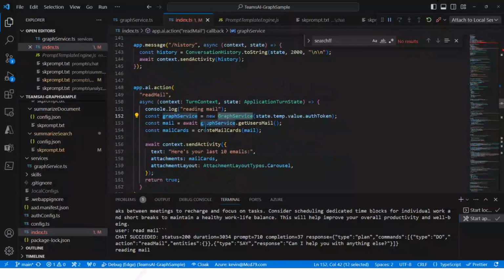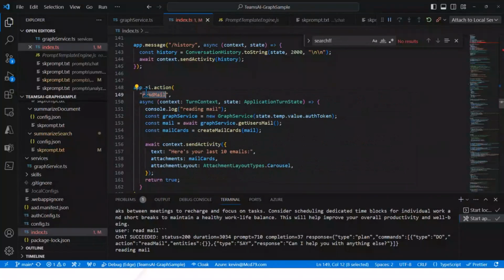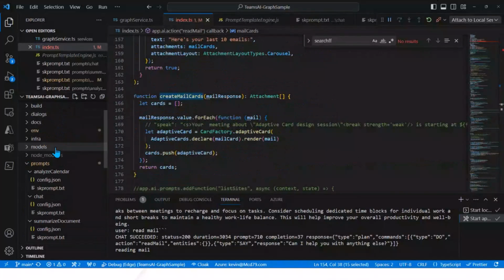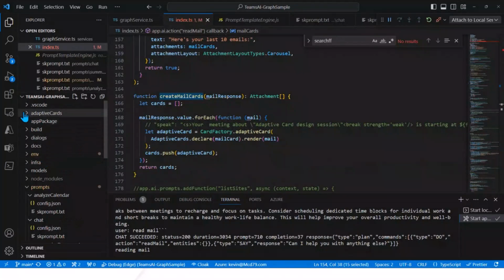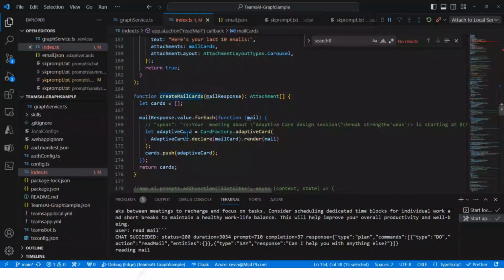So to give you an example, you can see here that I've got these actions. In this case, I've said read mail. And what I want it to do is call the graph service that will go in there, return some mails, return that using the create mail cards, which is just below. I've got in my code here some adaptive cards, so it looks nice and pretty, using adaptive cards.io, build that out, retrieve the function, load that into there, and I can render those results. And that's a really nice way of doing it.